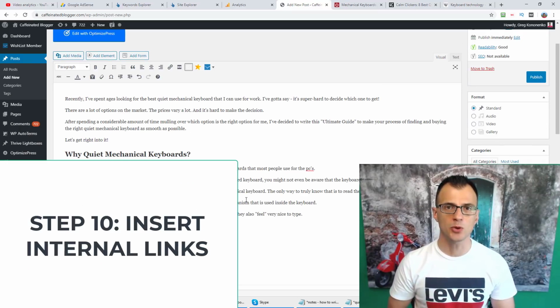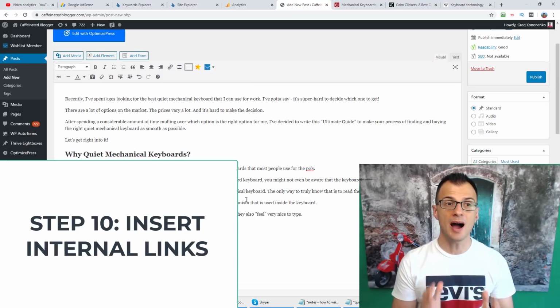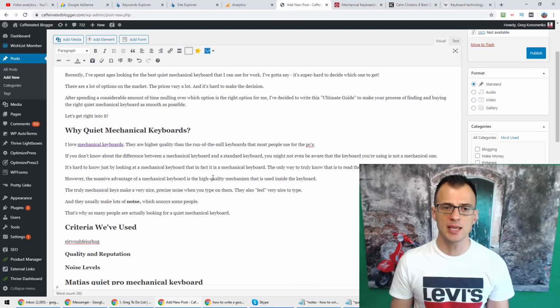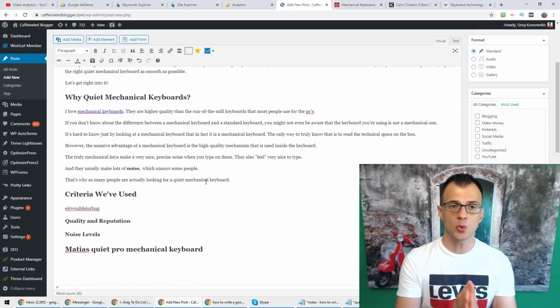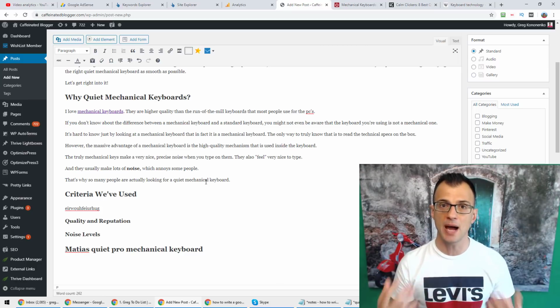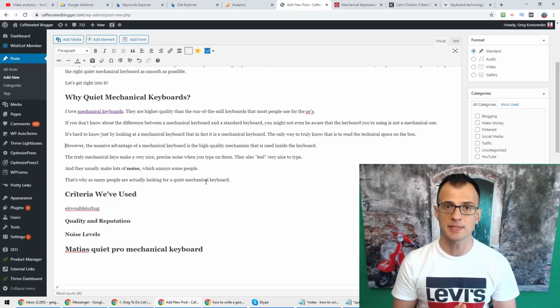Step number 10 when you're writing a blog post is to include links to other blog posts on your website. What this will do is it will allow the users that are reading your article to also read some other articles from your blog, and this will mean that your bounce rate for your article as well as for your website overall will go down, and people will stay on your website longer, click on more of your ads, buy more of your affiliate products, and so on.